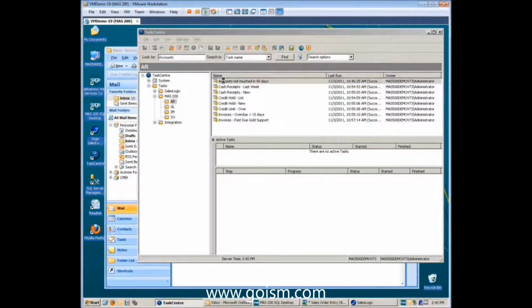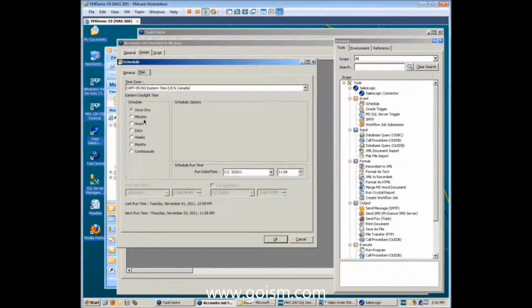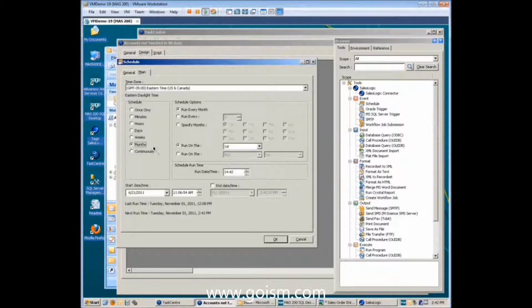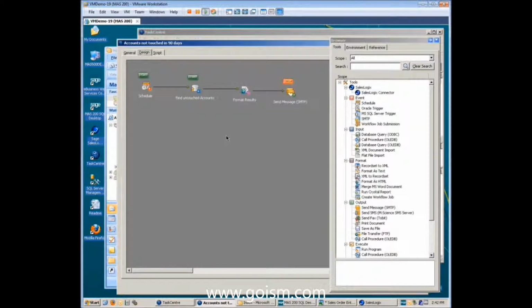So let's take a look now at TaskCentre itself. I'll double click on the task this time, and we can see the actual steps of the process. If I want, I can have a schedule which is going to run this. The scheduler is fairly simple to set up. You can set the scheduling intervals and the frequency, based on perhaps days, weeks, months. It really is entirely up to you how you want to schedule this. You've got a lot of flexibility there.